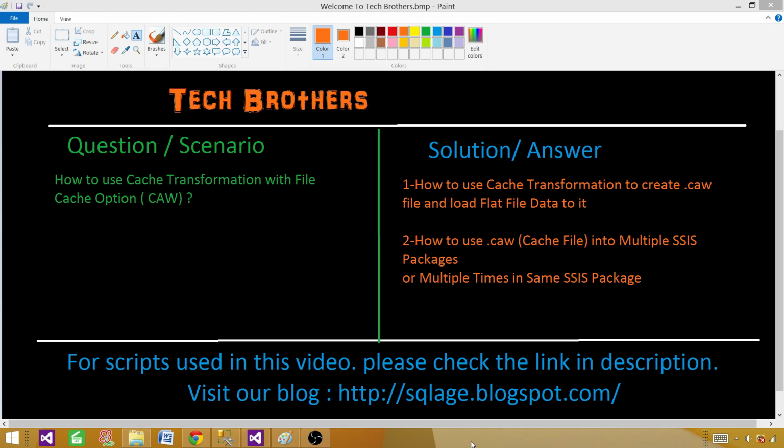In this video, we are going to learn about cache transformation and especially the cache file option. So now in the last video, we learned how to read the data from a flat file or Excel file or any other source and put the data into the cache or memory and use it.